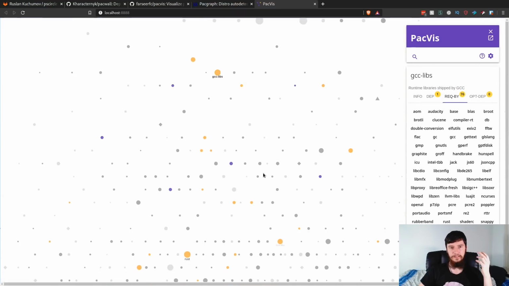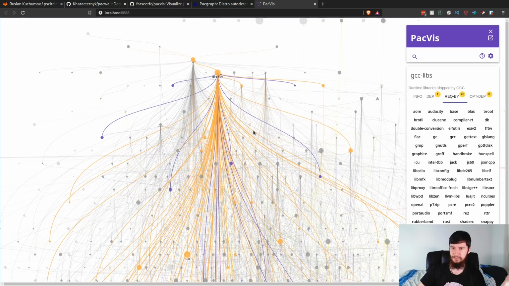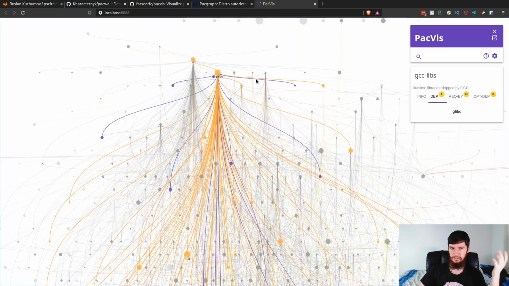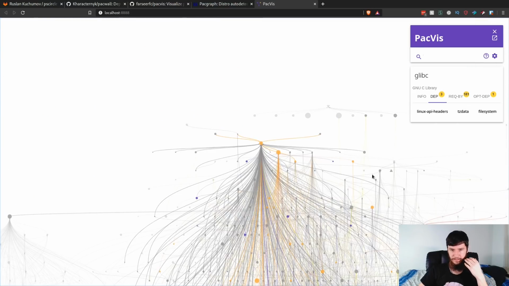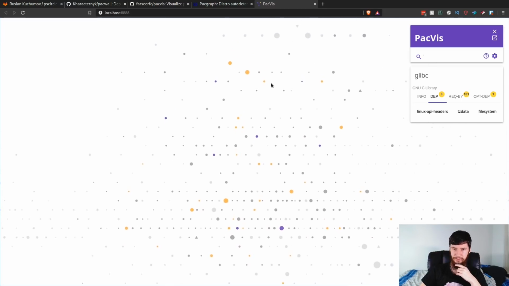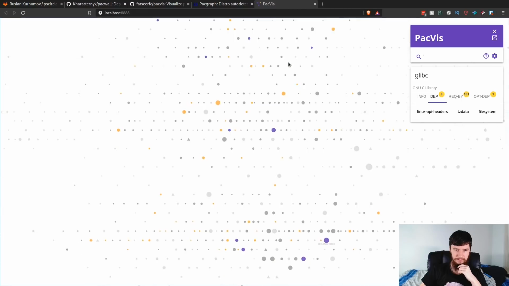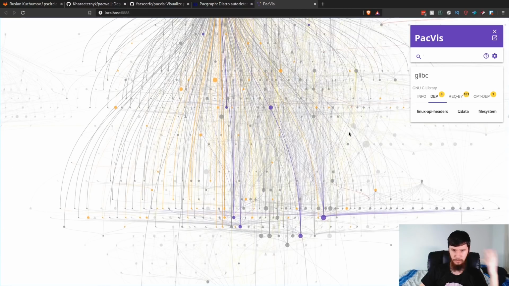As you can see, this actually has a ton of things that are dependent on it, and it's only dependent on one program. It's dependent on glibc. So let's see what glibc is connected to. The one thing I don't like about this is it zooms in a bit too far when you click on something, so it makes it a bit harder to see what else is going on. Now, as you can see, this has a bunch of connections all around.